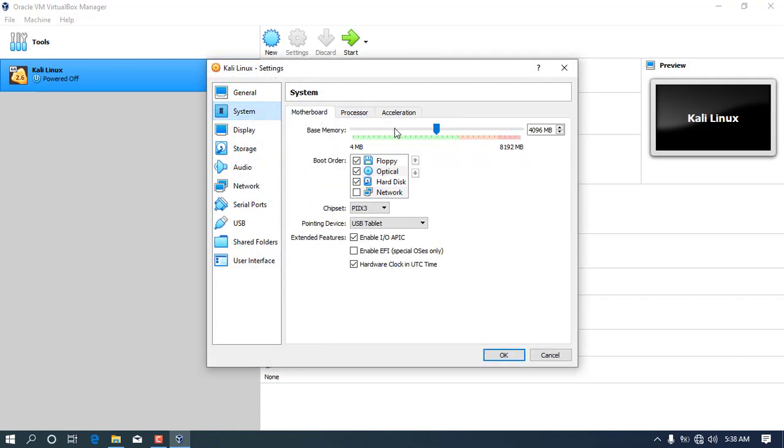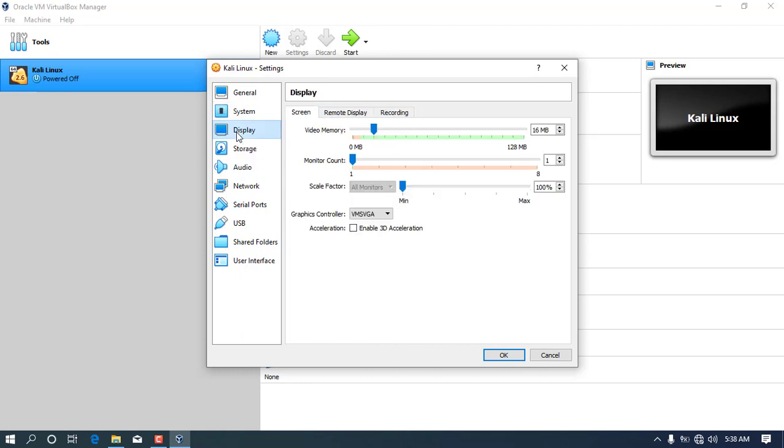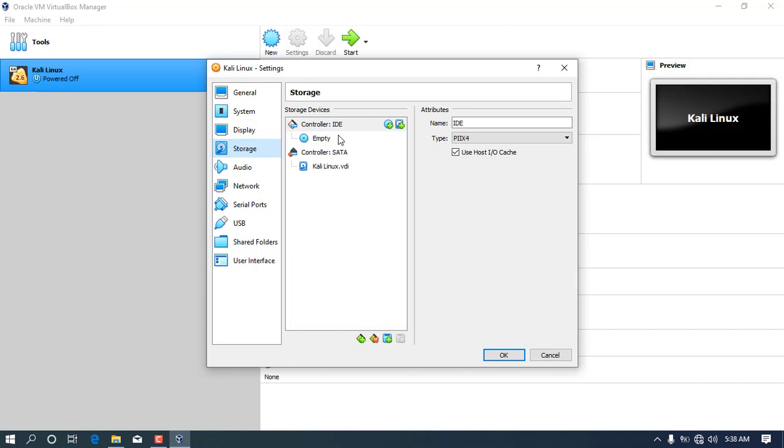We see now we have chosen our RAM, and then the processor we are going to take these 2 CPUs, and make sure you also have more than 2 CPUs in order to switch to that. And then another thing which is important is now here on display we're going to put our video memory at the maximum we can, and then we're going to go on storage.